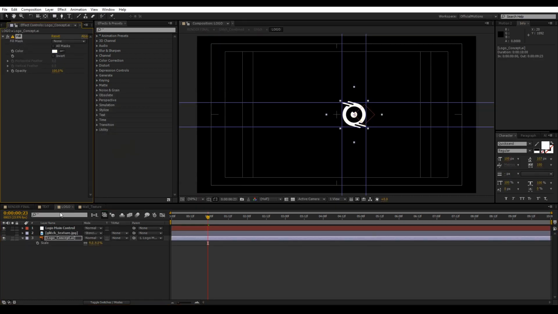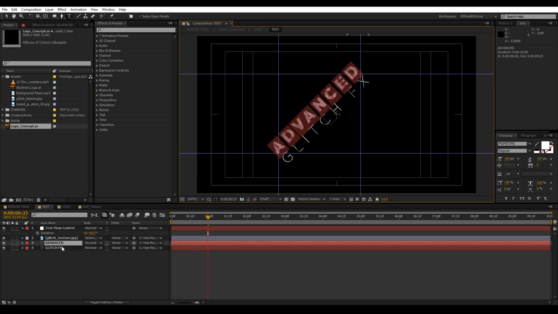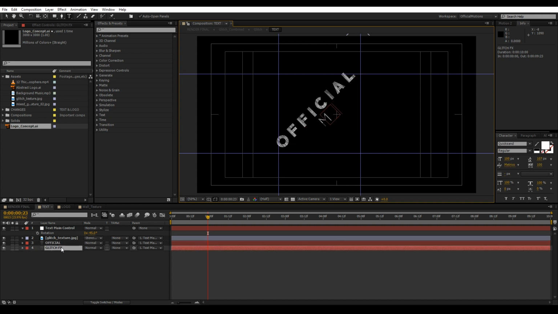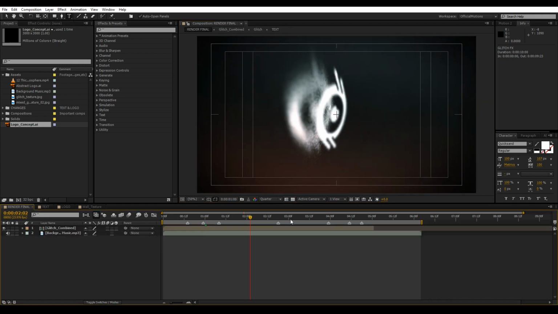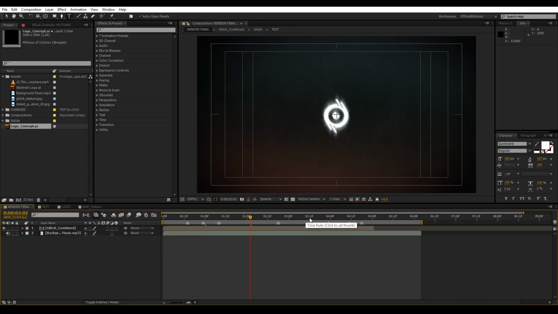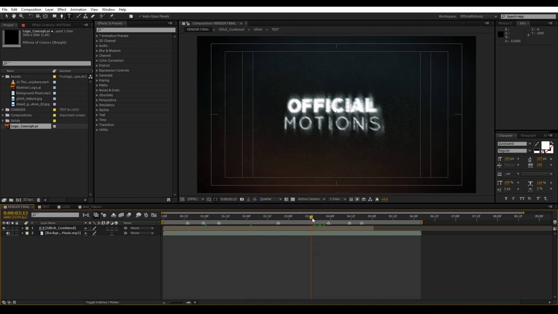Now for the texts, all you have to do is go to the text here, just double click on each of these text layers, and type in your desired name. I'm going to type official, and on the second one motions. And if you go to render final and watch, the animation is going to be a bit slow because this project is a bit heavy, and as you can see everything stays the same.